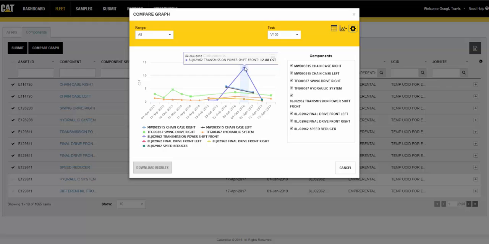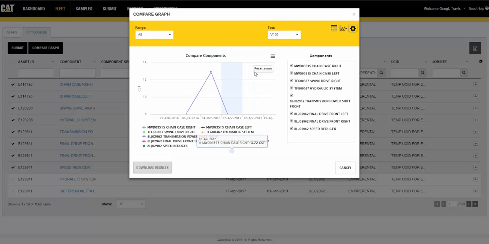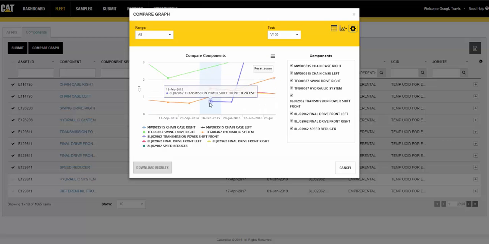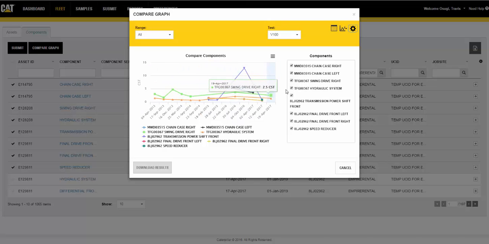Graph Area Features. Hold the left mouse button down and drag to zoom and show more details of any area of the graph. Mouse over a data point will show more details of that sample point. The legend below shows test abbreviations or data points, and clicking on a data point label in the legend toggles the display of the test in the graph.